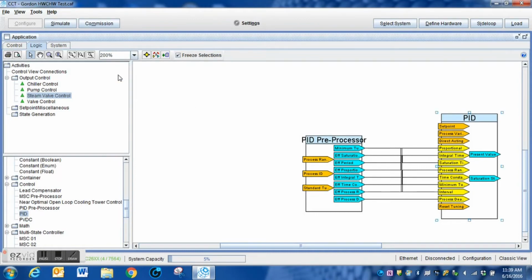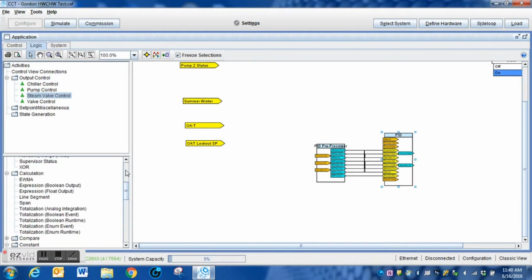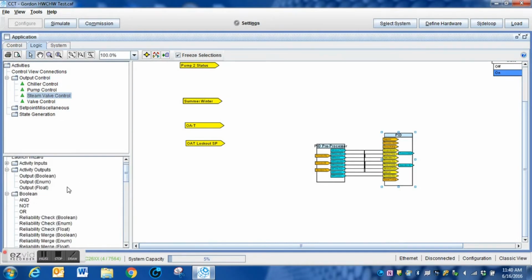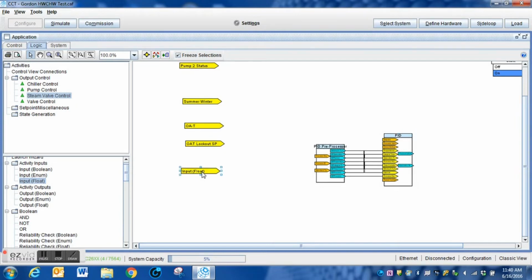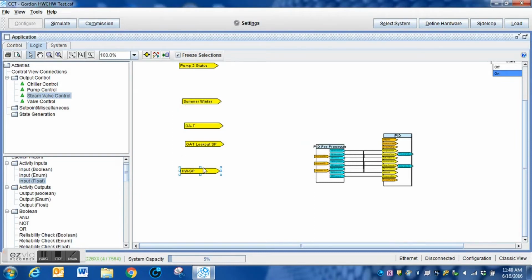making things happen. I'm going to resize my screen just a little bit so where we can see a little bit more about what's going on. And I need to create a few more points here. I need to go to my input activities, and I'm going to pull over a floating input. And once again, we have got to tell this PID preprocessor what our set point is. So that's what this is going to be. It's just going to be our hot water set point.